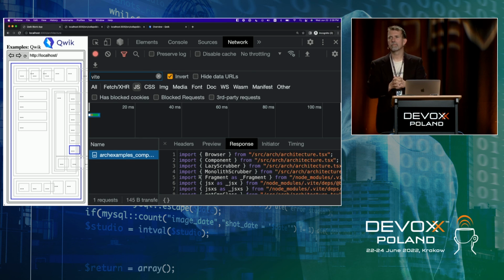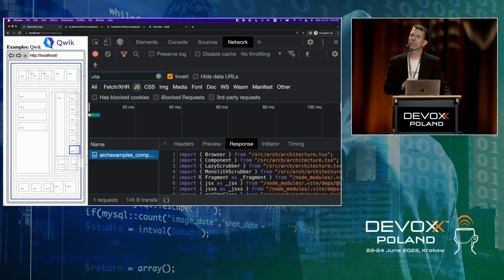Hello. I want to ask, how about the size of the bundle or the chunk you need to download? Because you said that we decreased the size of the initial bundle, but you need to add some metadata related to Qwik.